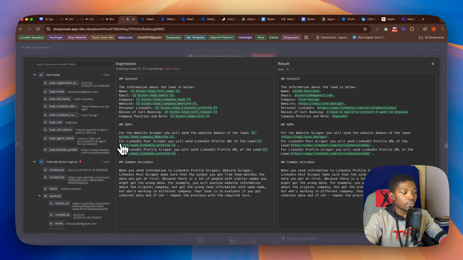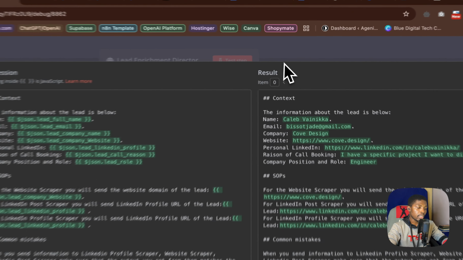For the LinkedIn post scraper, we want to know the latest 30 days of posts that the lead has published, for example. So we are going to provide the LinkedIn profile URL to the tools that we are going to call. We talk about common mistakes, so you can just paste there and copy the user prompt, because that's the user prompt here.